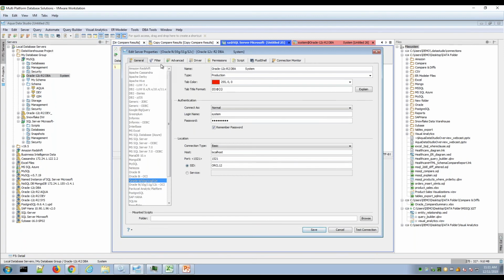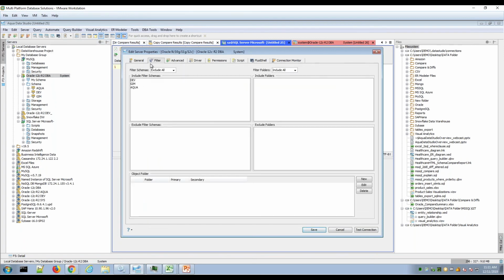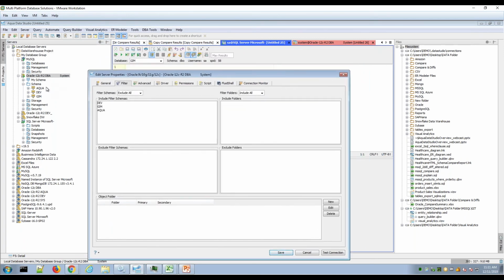If I just go into server properties, the filter tab, this might be helpful in terms of customizing these areas that you need to do comparisons or synchronizations with. You can customize your view of your world. So here I can see just a few of the schemas that I'm focusing on for today's demonstration.